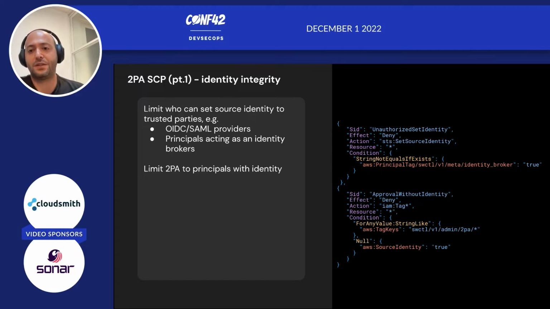And here we require some sort of a control tag under meta, again, so not accessible to admins, which denotes identity broker equals true. We're going to tag each and every one of the relevant OIDC or SAML providers, or even our homegrown identity brokers, with that tag, which is going to guarantee that if you attempt to set a source identity without that tag, you are denied. And also, we have a second statement here saying that you cannot do any tagging operations on IAM if you don't have a source identity attached. Meaning you have to have a source identity which has been dispensed to you by an allow-listed identity broker.